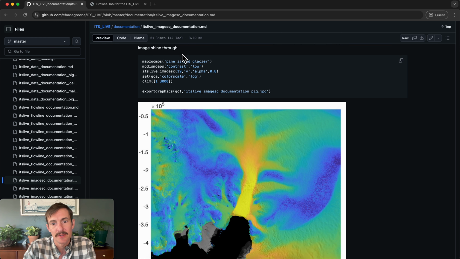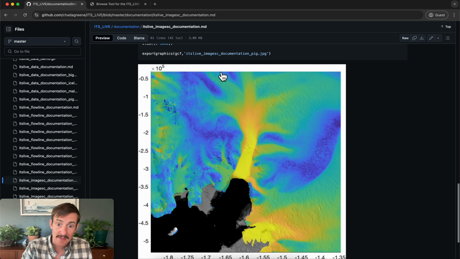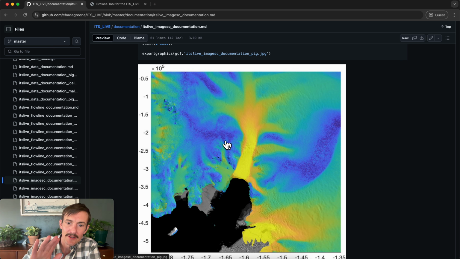But here, what I'm doing for Antarctica is I start a map, then say zoom to Pine Island Glacier first, make a MODIS mosaic of Antarctica low contrast map, and then plot itslive_image_sc for region 19, plot the velocity, and set the transparency, the alpha value, to 0.8, so it's a little bit semi-transparent. And this is what we get. We get this map of Pine Island Glacier overlaid on top of the MODIS mosaic of Antarctica.